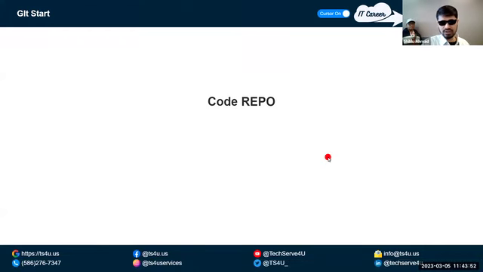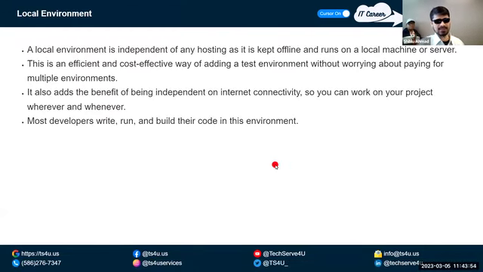So let's walk through the process. The local environment is independent of any hosting, as it is kept offline and runs on the local machine or server. This is an efficient and cost-effective way of adding a test environment without worrying about paying for multiple environments. It also adds the benefit of being independent of internet connectivity, so you can work on your project whenever and wherever. Most developers run and build their code in this environment.